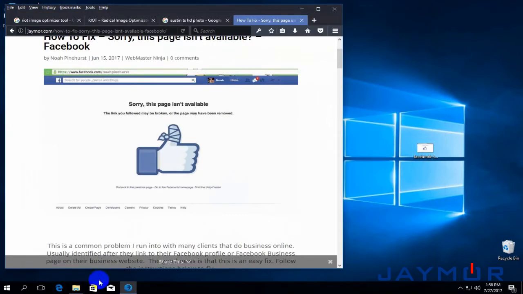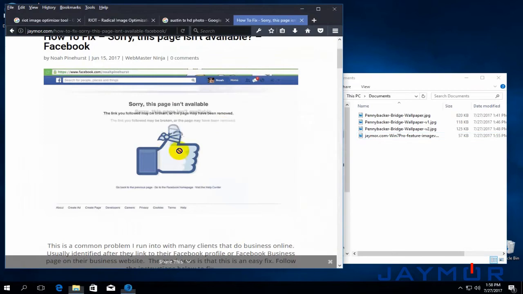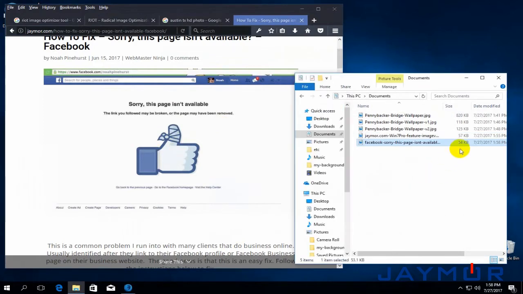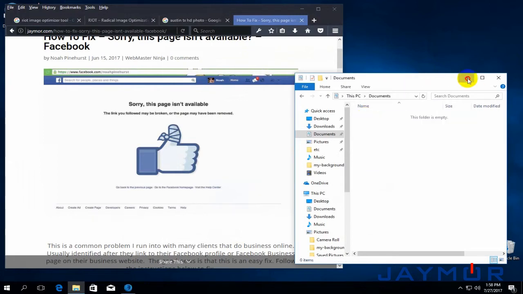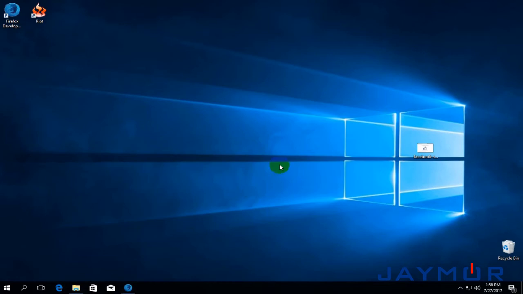But you'll also, let me drag it into here real quick so that I can see the file size. So you'll see it's 54K. It's pretty small. It's highly compressed. So let me delete those real quick and get back to this RIOT. So back to the RIOT.